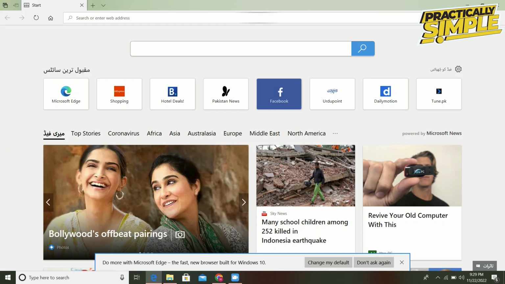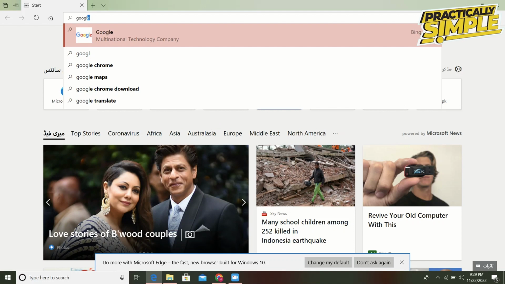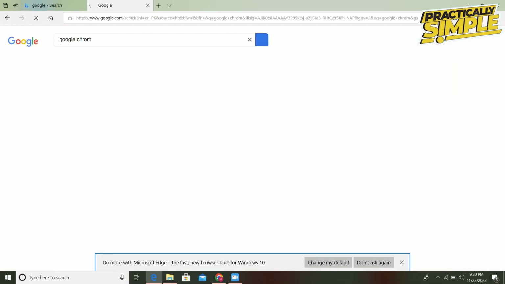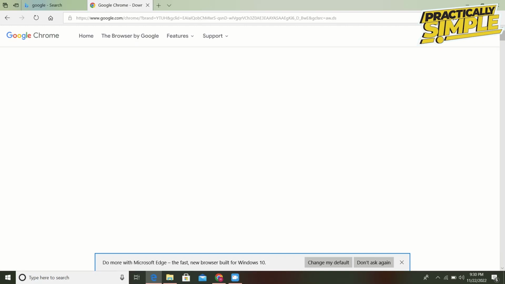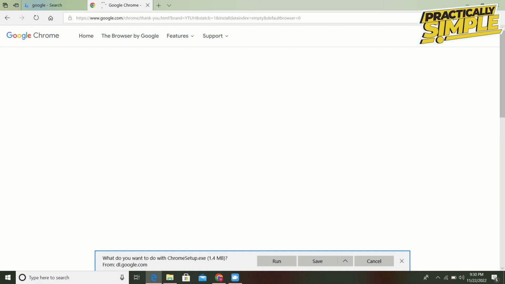Once the browser opens up, go up to the top web address here and type google.com. Once you are at Google, all we need to do is search Google Chrome, and then the first link that comes up, select that. And now, as you can see, this is google.com/chrome, and all we want to do is select download Google Chrome.